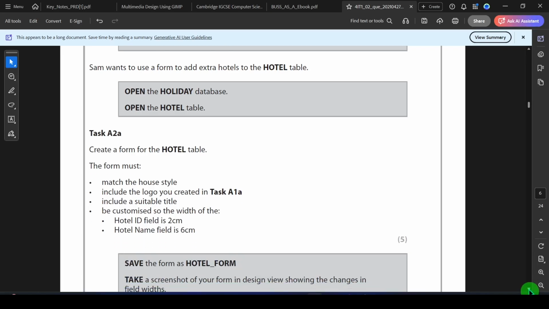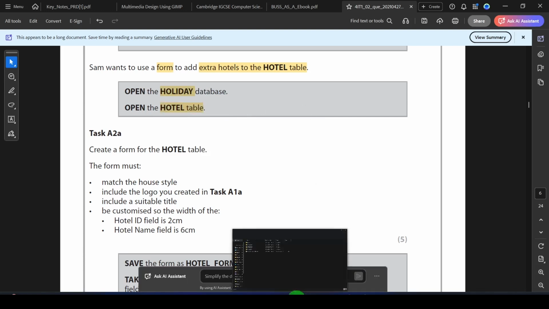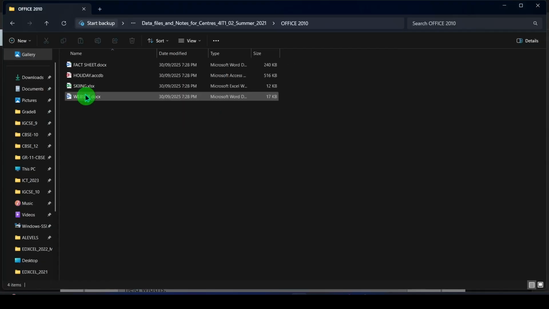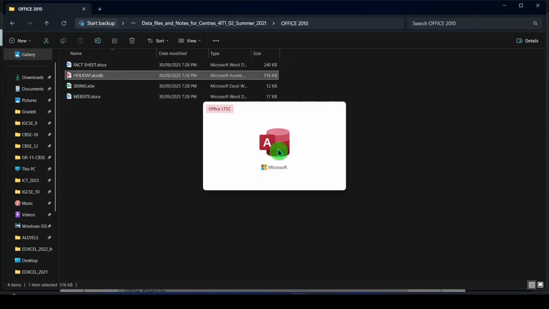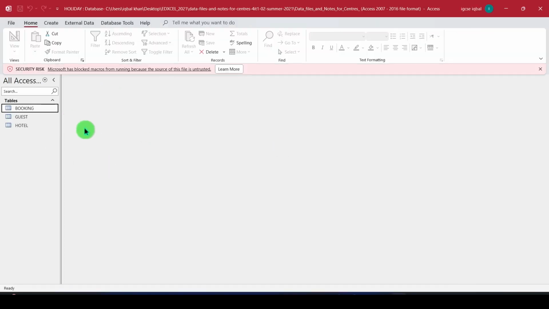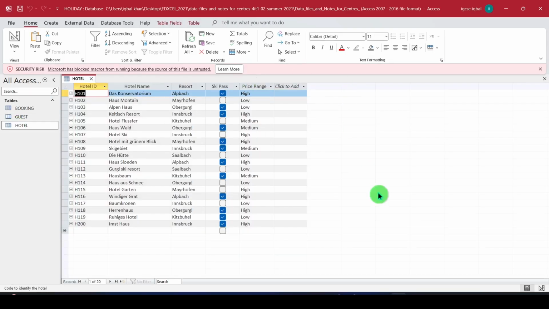Now Sam wants to use a form to add extra hotels to the hotel table. So the first task they clearly gave us is to create a form. Open the database holiday and open the hotel table. To do this, we will go to our support file folder, and let me go to the holiday database. Now we open it. Next, let me open the table called hotel. All right, so this is the hotel table which we got.